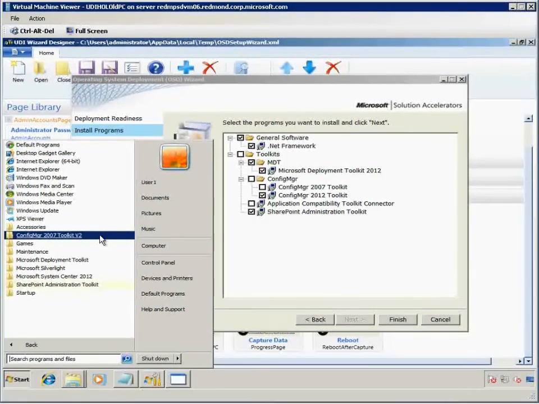Additionally, note that the Microsoft Deployment Toolkit was found to be installed and default selected based off of its mapping. And finally, the SharePoint Admin Toolkit was found to be installed and default selected based off of the Configuration Manager mapping we added in. Additionally, because the SharePoint Toolkit was default selected for installation and a require rule was set up for .NET Framework, it was also default selected.